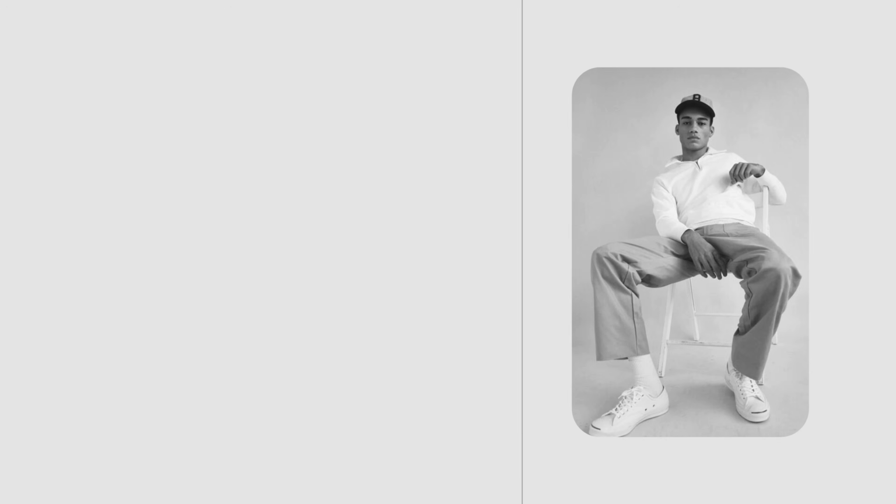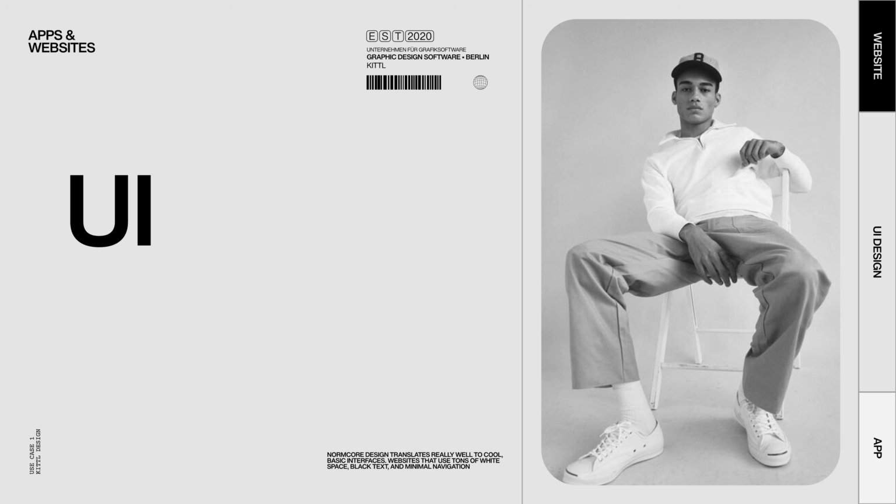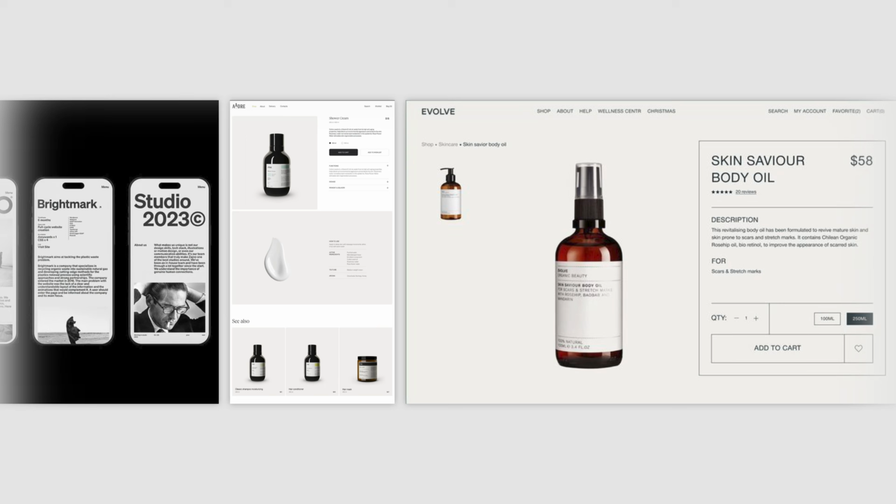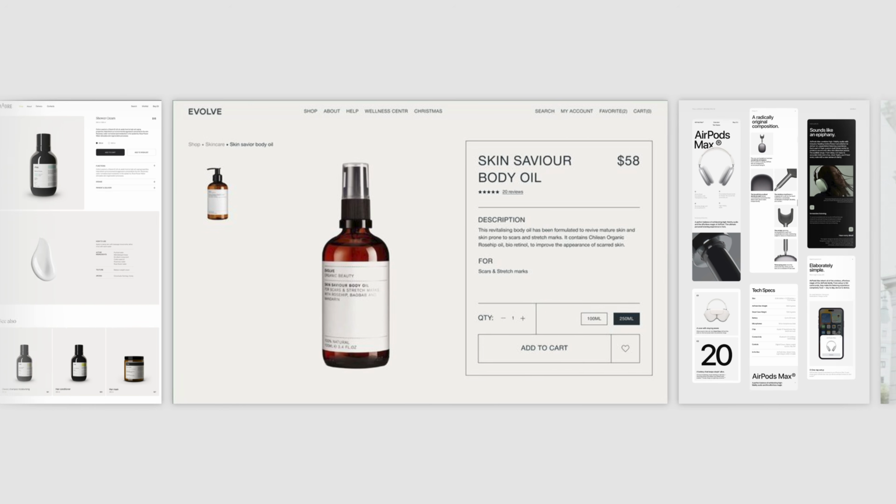So those are the building blocks. How is it actually used? Let's look at 4 scenarios. One of the biggest use cases is in UI design. Normcore design translates really well to cool, basic interfaces.